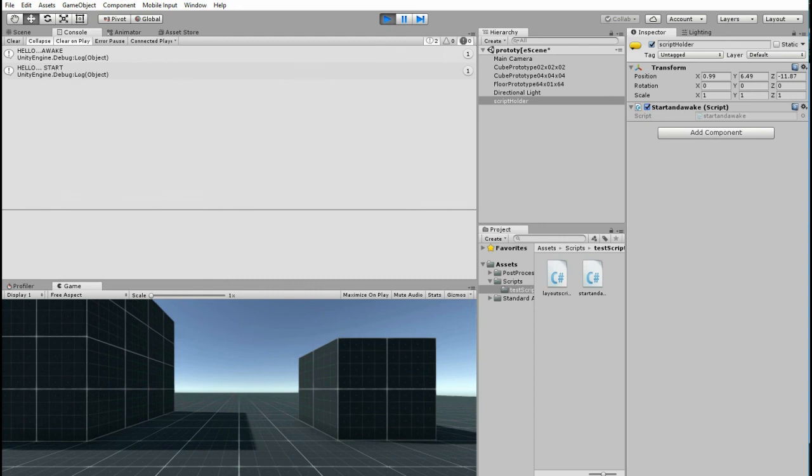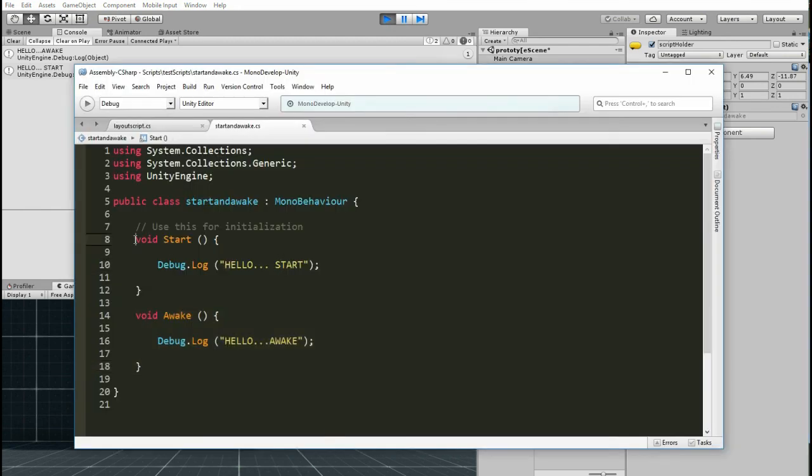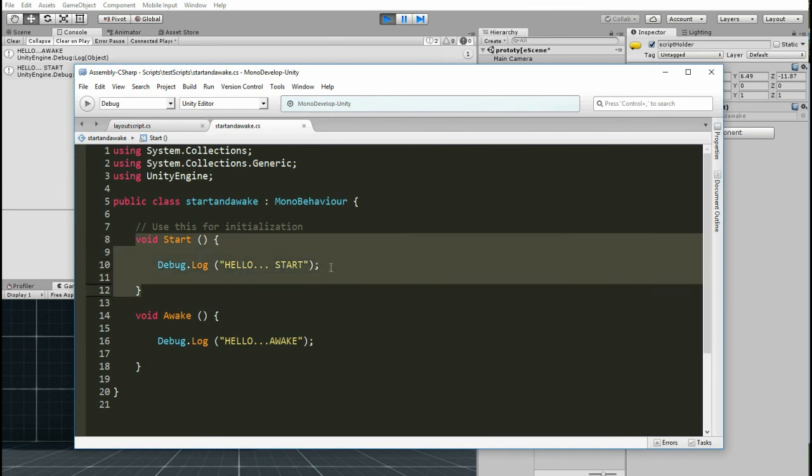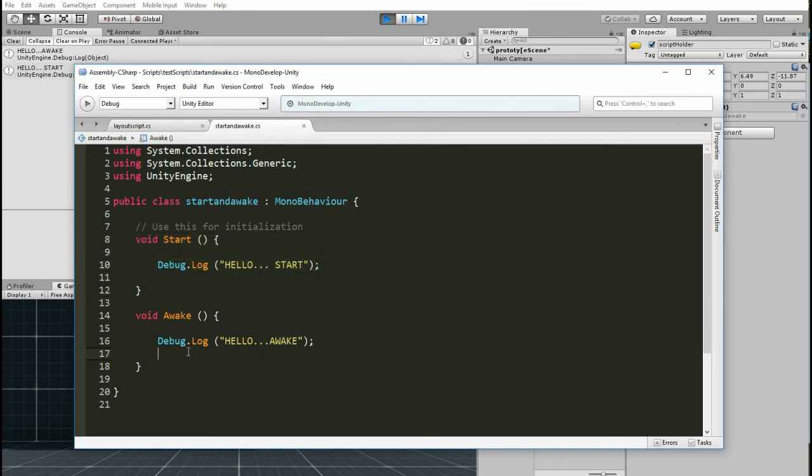So the difference between the two is the Start function only runs when the script is turned on, and it runs once. Awake only runs once as well, but will run whether the script is turned on or not.